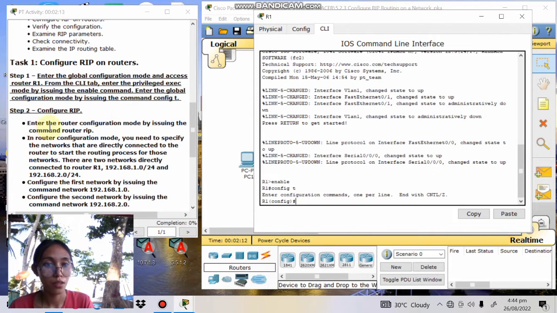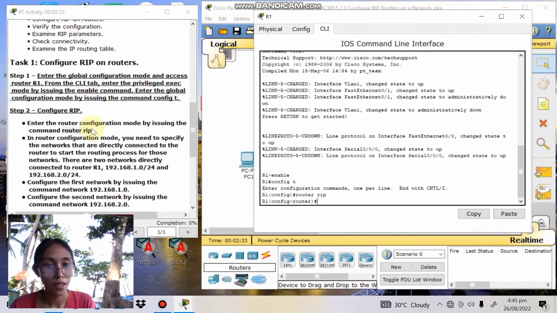Then after, step 2, configure RIP. Enter the router configuration mode by issuing the command router rip. So I'll just copy. Then in router configuration mode, you need to specify the networks that are directly connected to the router to start the routing process for those networks.